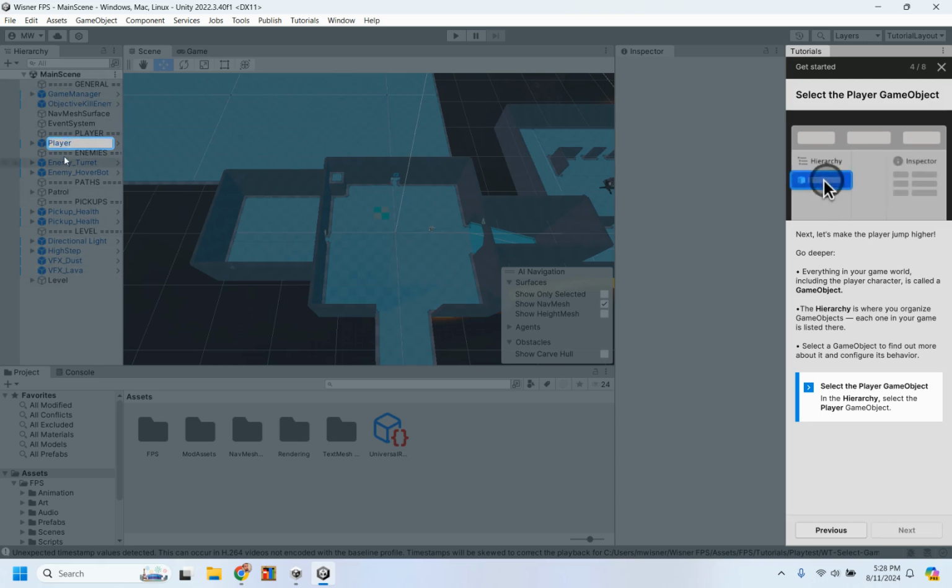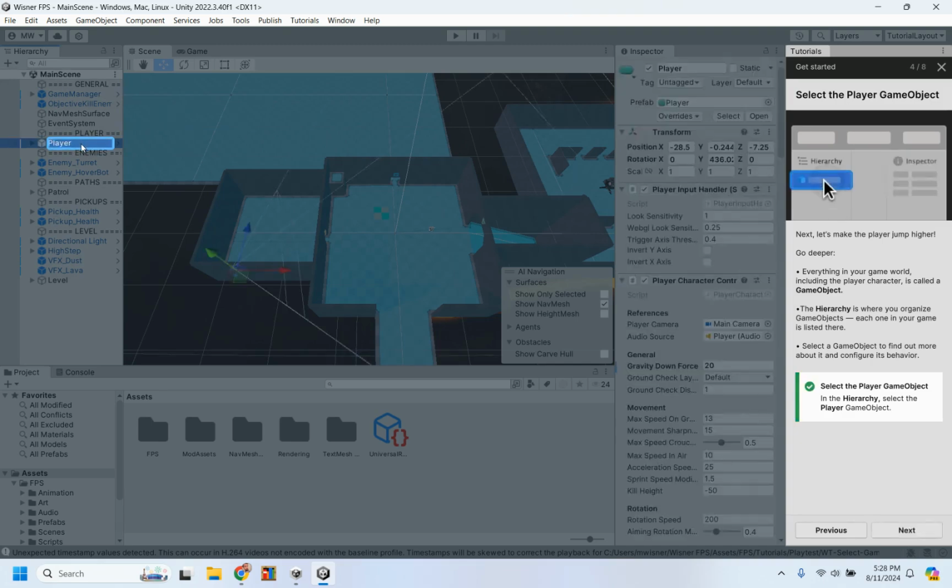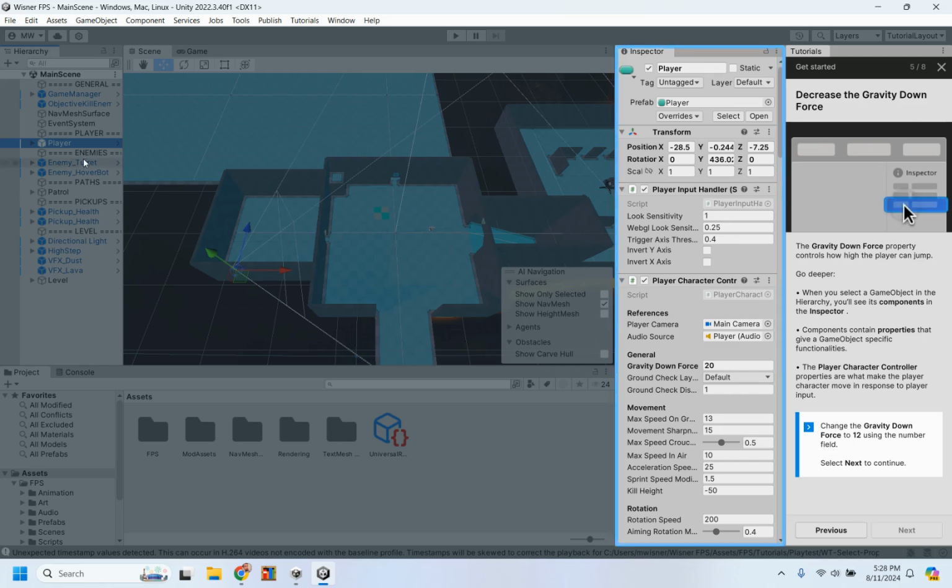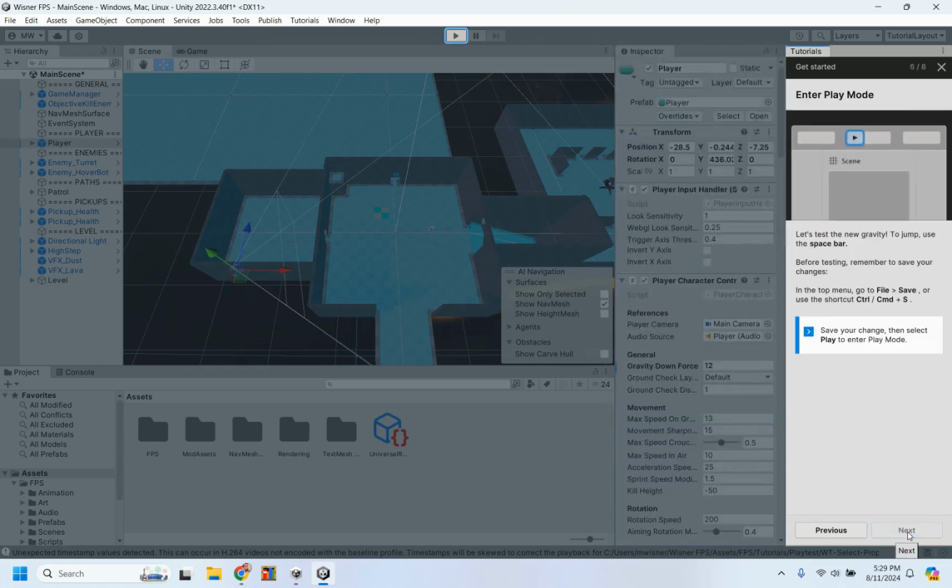So what they want us to do is change the player stats. So we're going to select the player game object. So we're clicking on the player in the hierarchy. And then the stat that they want us to change is gravity downforce. So basically, how fast does he fall? I didn't really test the jumping, but right now, gravity force down is set to 20. They want us to set it to 12, which will give him a little bit of a better jump because gravity is not quite as strong on him, I guess. All right, so we're knocking that out.